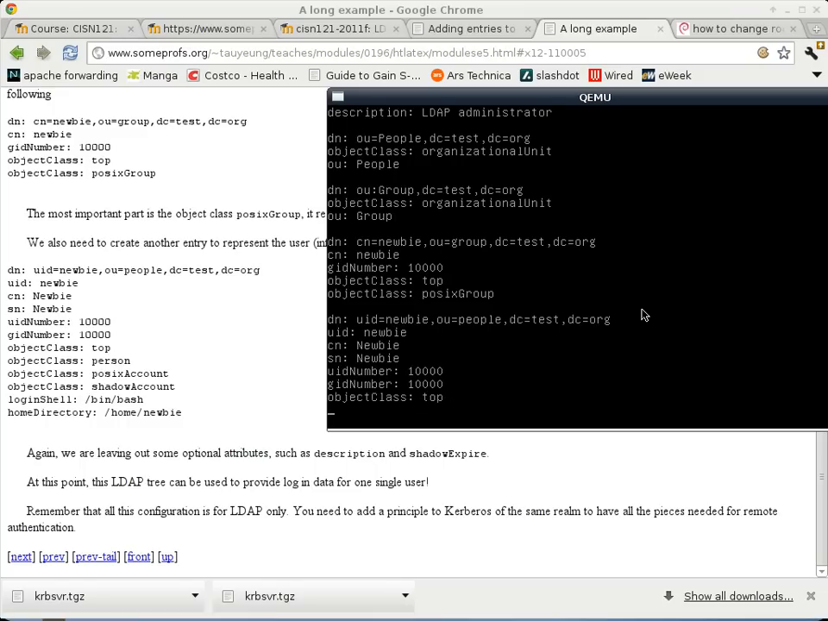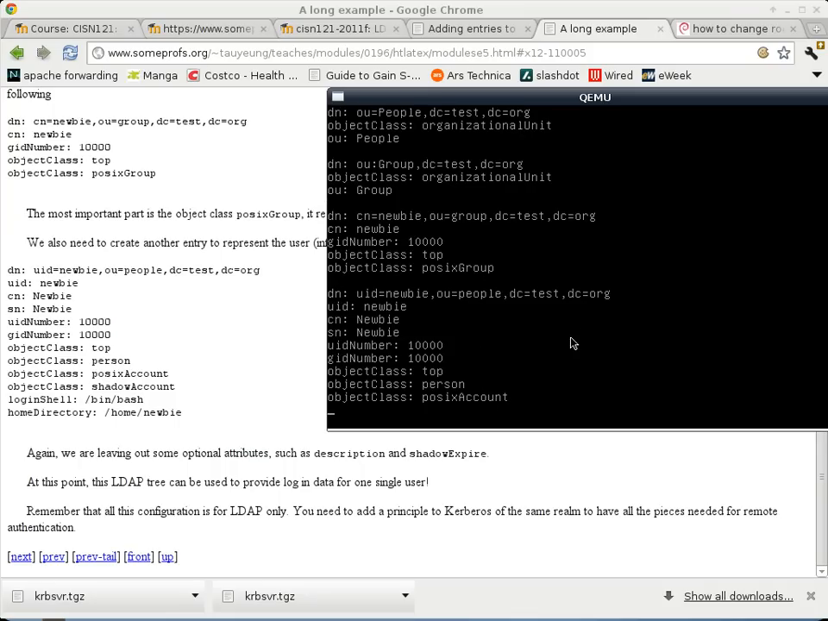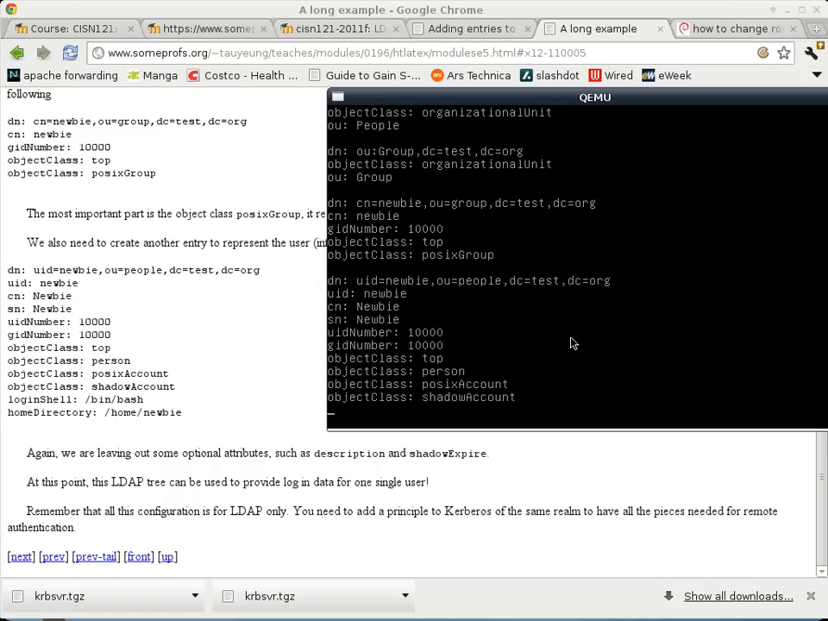Object class top, object class person. So that's different from the previous one. The previous one is a POSIX group, and this time it is a user. And object class POSIX account. Once again, the difference is this is an individual account. The previous one is a group. Object class shadow account.